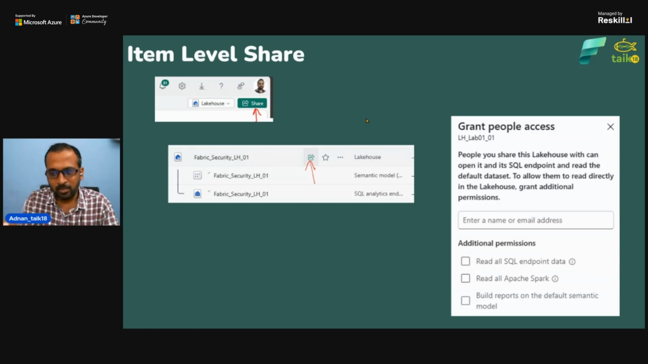So in our example, we're going to assign one by one. For Pradeep, I'm not going to check any of the boxes because I'm just sharing the lakehouse with Pradeep. That's it. I'm not selecting read all SQL endpoint, I'm not selecting read all Apache Spark, and I'm not selecting build reports on semantic model, nothing. It's just a blank shell. For Hazel, as she is a data analyst, I'm going to share the build reports on the semantic model, the last option.